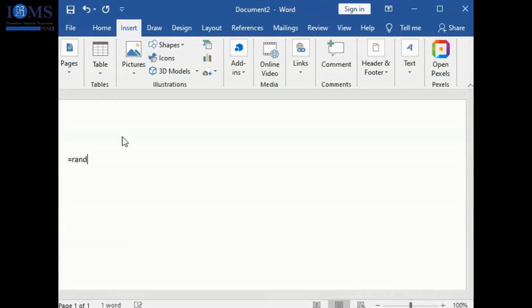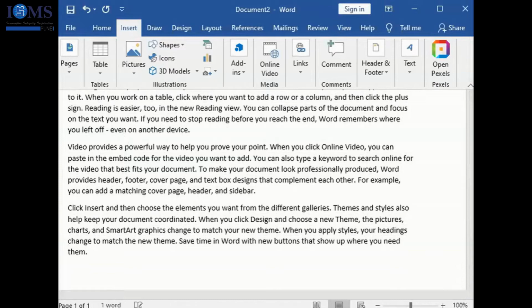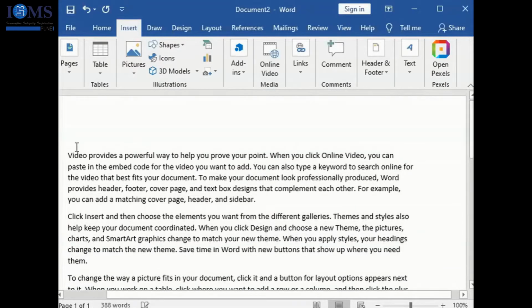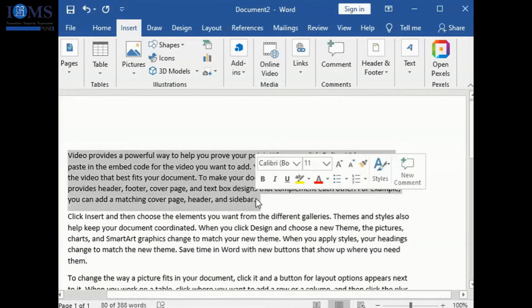Suppose I don't have any paragraph and I want to show you a demo. So what is the method? Equal sign, RAND, bracket. For example, I want 5 paragraphs with 5 lines. See, after that, I've got all 5 paragraphs. Now assuming that all the paragraphs are different, suppose this is my introduction. I want to use it as auto text. That means I want to use this as a shortcut key, where as soon as I press a short button or a control key kind of thing, it will paste the entire paragraph.